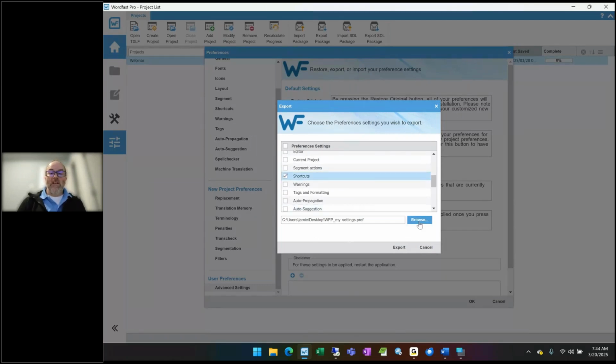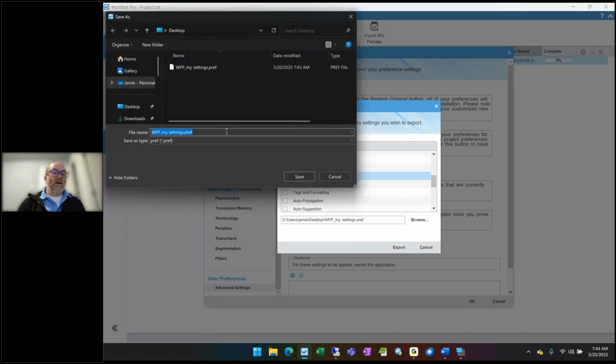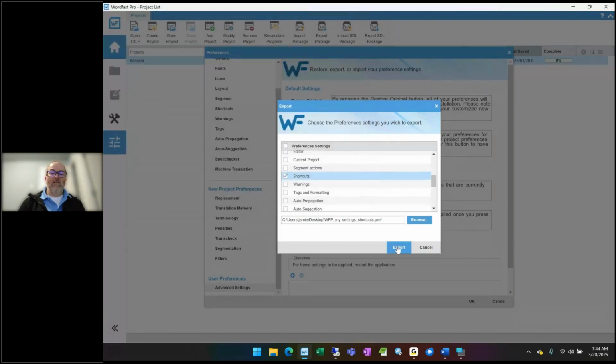And then I'm going to change the name of this. Instead of Wordfast Pro My Settings, I'm going to say Wordfast Pro My Settings Shortcuts, because it's only saving my current shortcuts, nothing else. And I'm going to save that to my desktop and export.